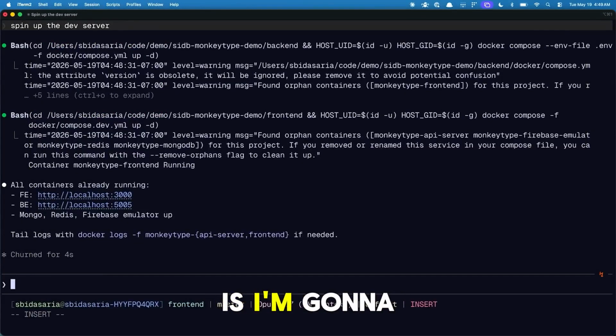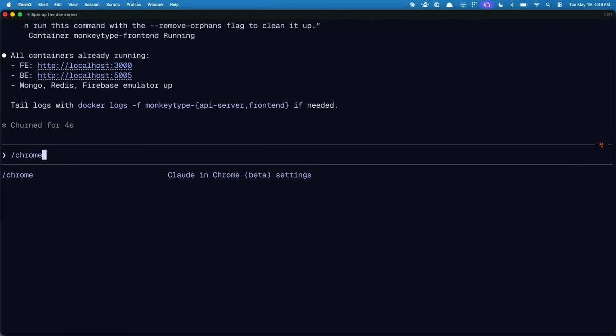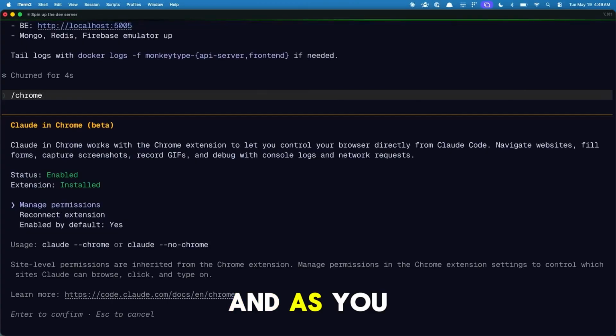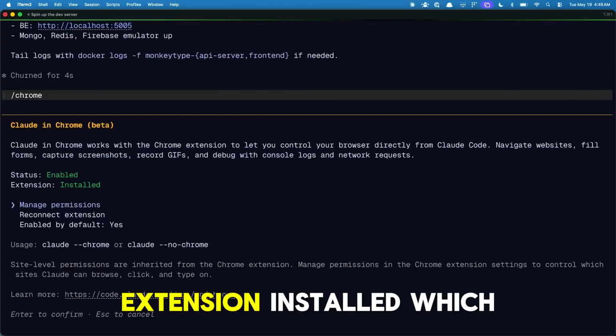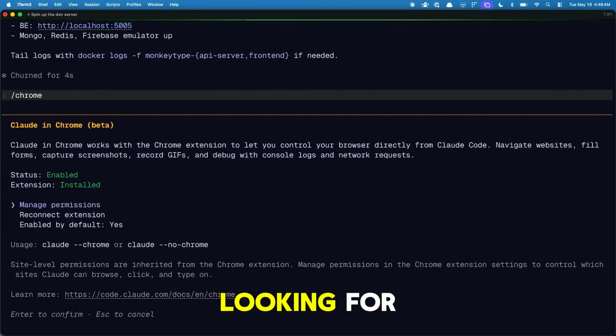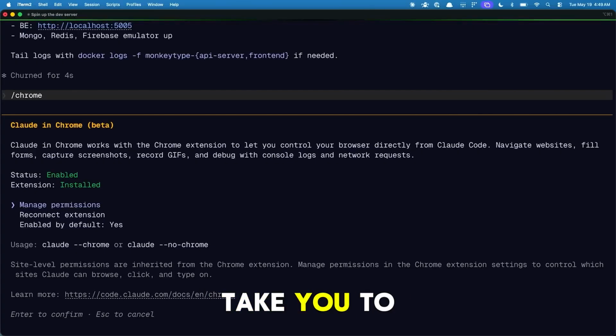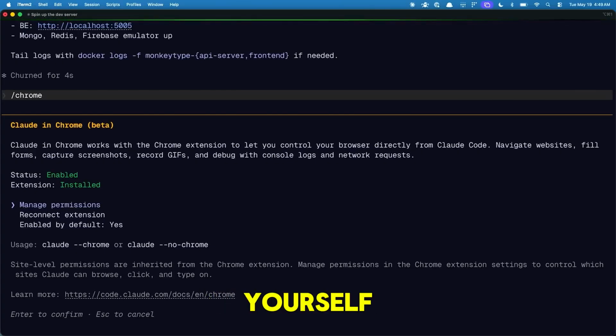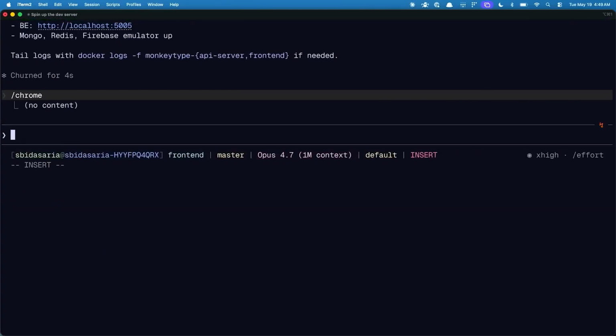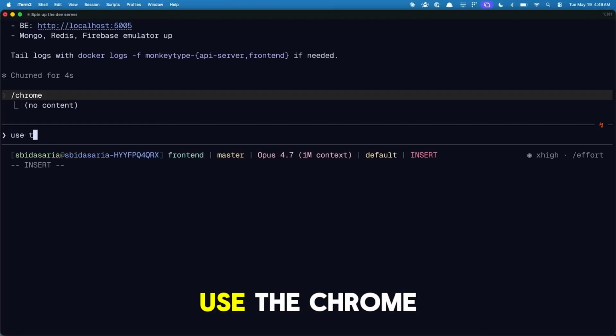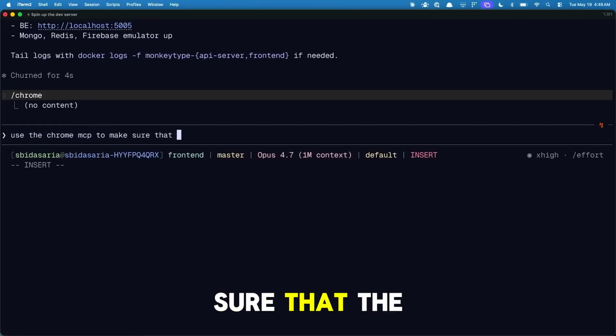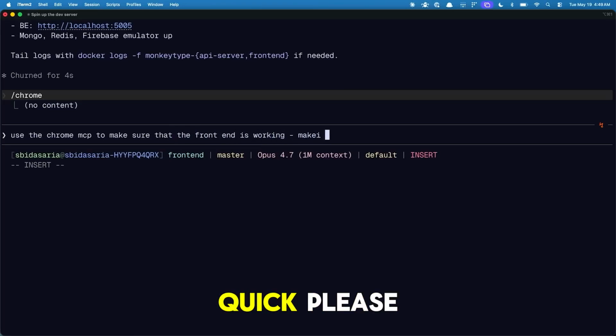The next thing I'm going to do is make sure that my Chrome MCP is enabled. And the way you do that is just /Chrome. And as you can see here, it says status enabled, extension installed, which is exactly what we're looking for. If you don't have it installed, it'll take you through a little setup guide, and you can install it for yourself. And now I'm going to say, use the Chrome MCP to make sure that the front end is working. Make it quick, please.